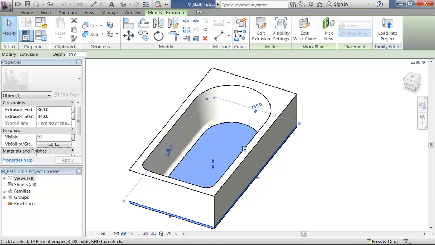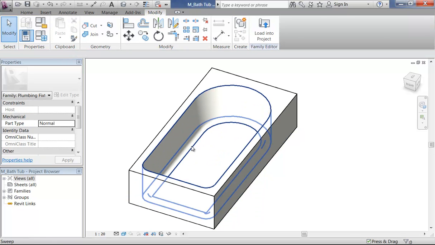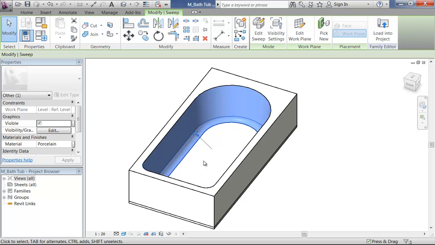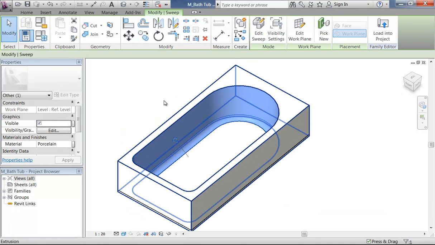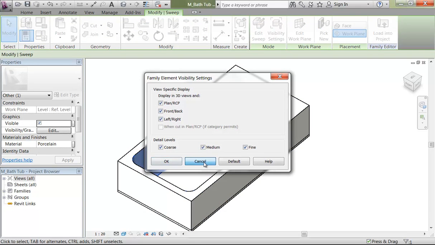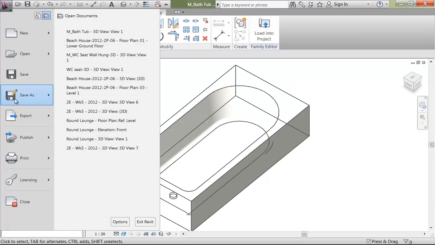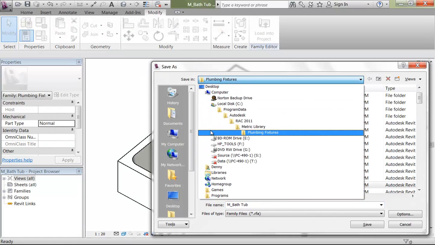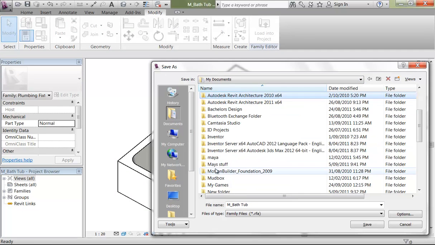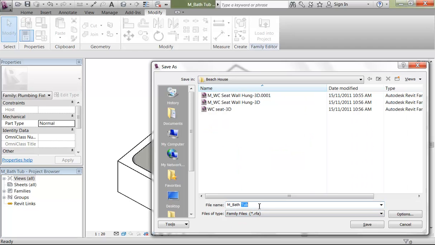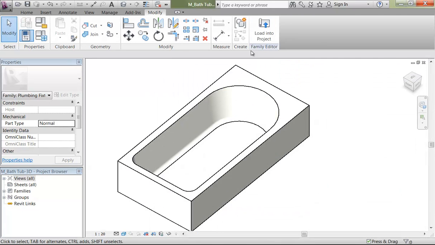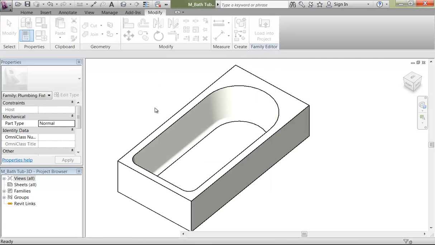Do a save as and save it into your folder. It won't let you save it into the folder it starts in. Okay, so that should be okay, but I'll just change the visibility settings for this one. No, this one's okay as well. Alright, so I'll just save that file. Again, save as family into the folder that I'm working in. Again, going to change the name and call it M Bathtub 3D. Load into project and just bring it into the beach house.